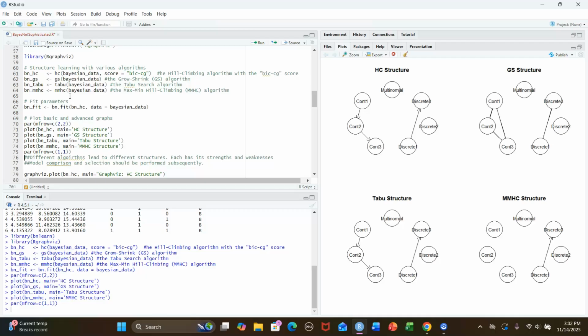Okay. So you can see that different algorithms lead to different structures. Each structure has its strengths and weaknesses. And so you may ask which one we choose, right? So you need to do some model comparison and model selection, which is a pretty complicated topic. We'll touch upon it toward the end of this video, okay? So here is just a demonstration that you can do different structure learning here, okay?